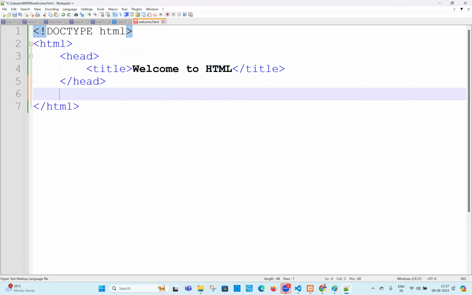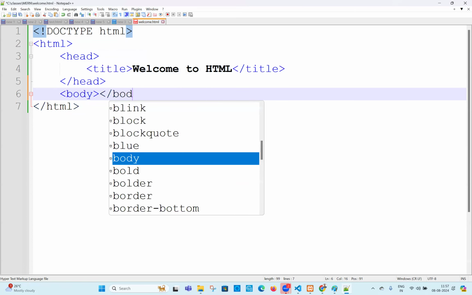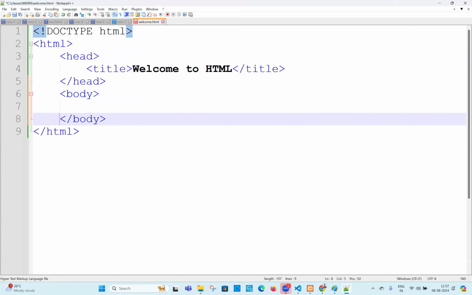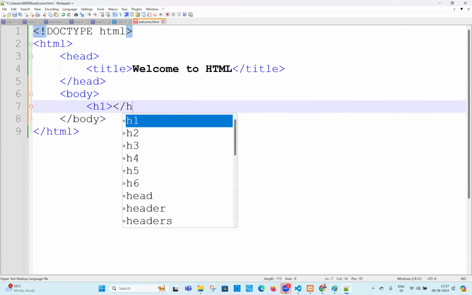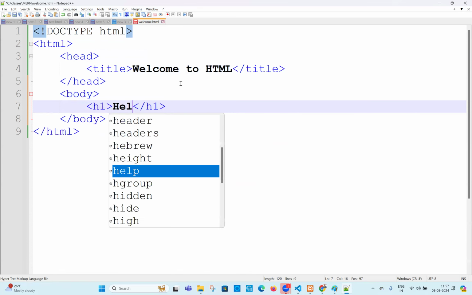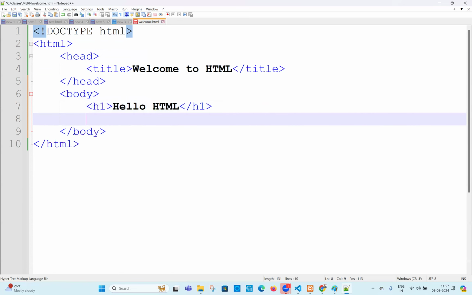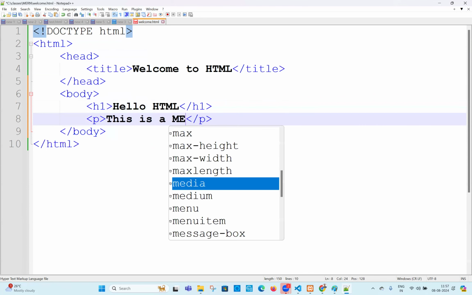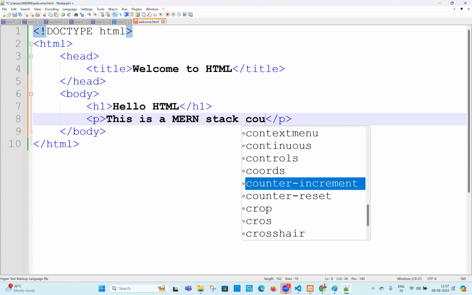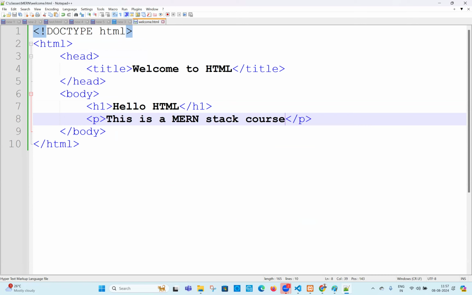If you are not closing properly, you see: body tag open, body tag close. Inside the body tag, I am writing one H1 tag open, H1 tag close, with Hello, HTML. Let me use one para tag also. There is a tag called the paragraph element. Here I am writing, this is a MERN stack course. Okay, now the file is completed. Let me save the file. If you press Ctrl S, the file will be saved.